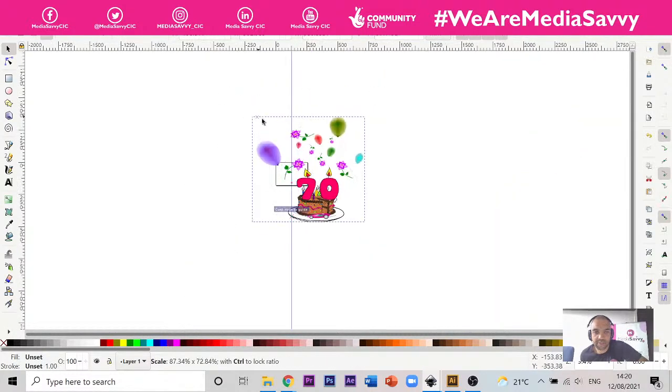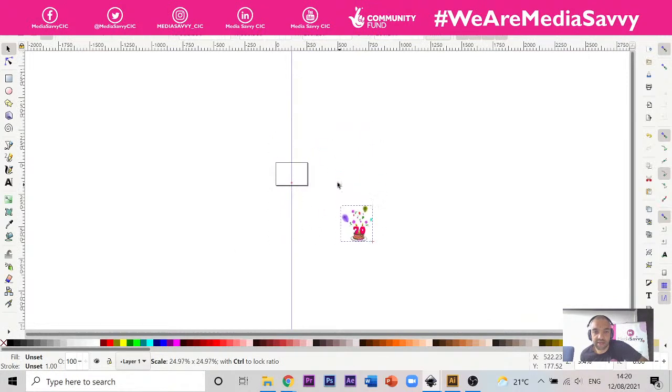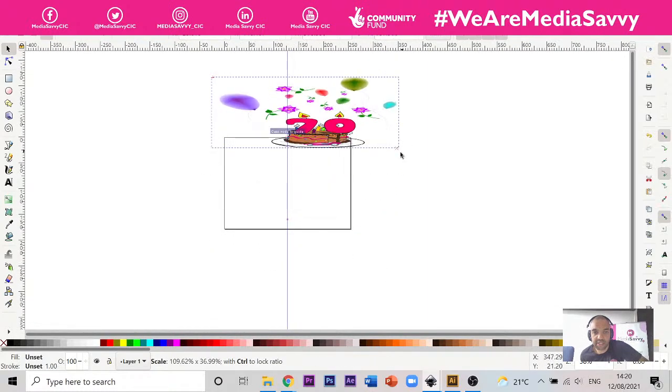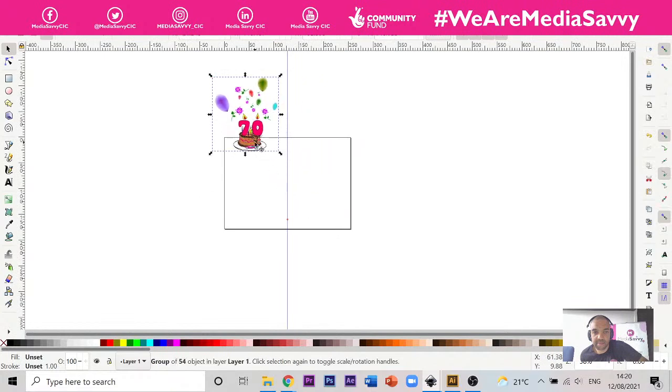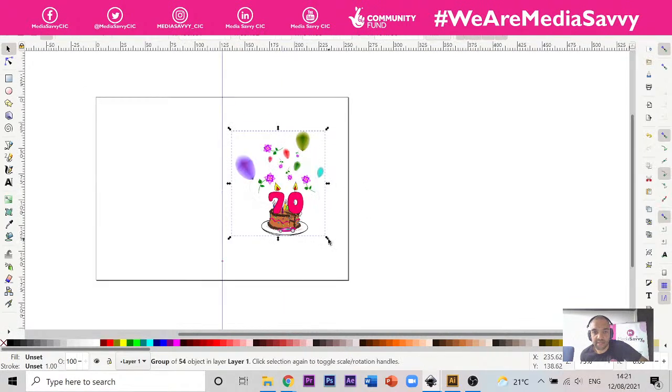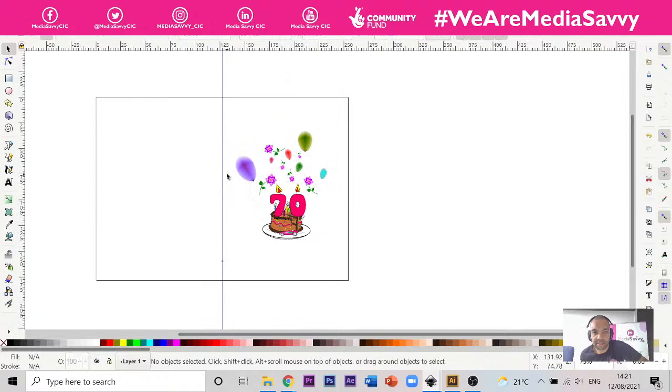And then I'm going to reduce the object down. Remember, holding down Control to keep it all fixed, so we're not stretching our image. I'm going to have that in the middle of the card, and then we're going to introduce a bit of text here. And I think what I'm going to do is double click and make this balloon a little bit bigger, just to balance out the entire shape.